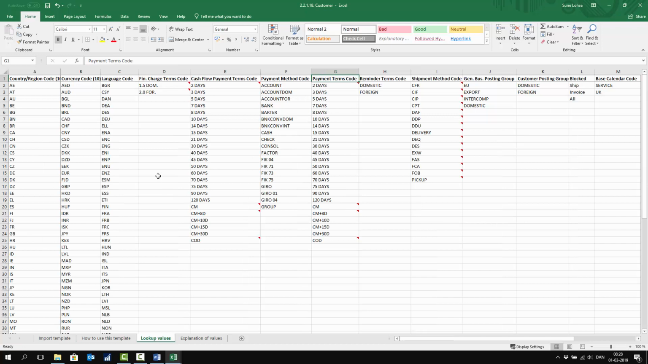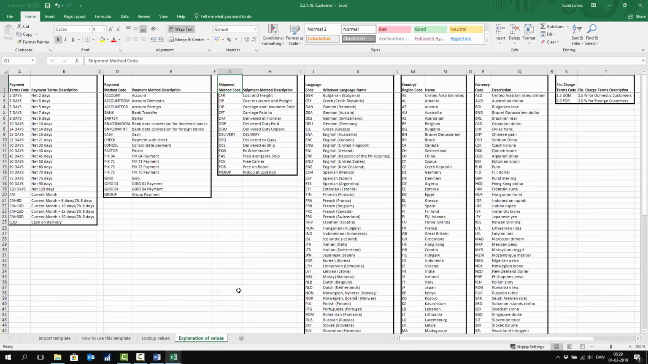Worksheet lookup values is displaying all the lookup values that you can enter. So if you're entering the column cash flow payment method code, these are all the values that we provide out of the box in the standard setup. And on the explanation of value, you can see what they refer to. It could be difficult to understand what we mean by BG as a country region or 10 days in the cash flow payment method code. So on the explanation tab, we have explained that even more.